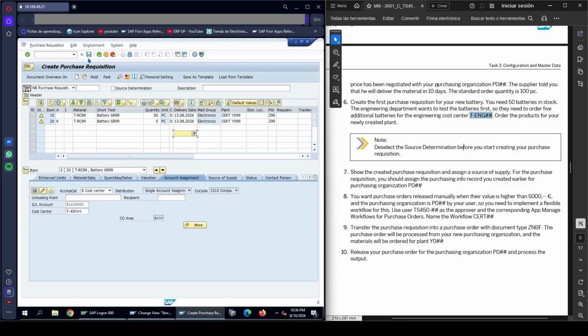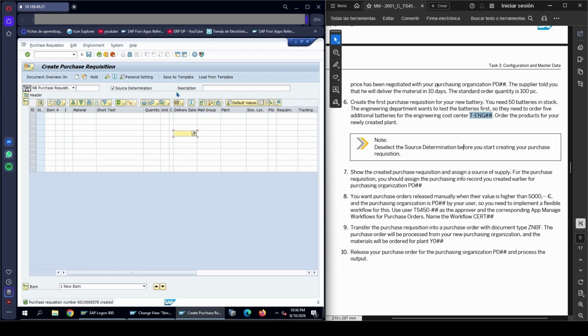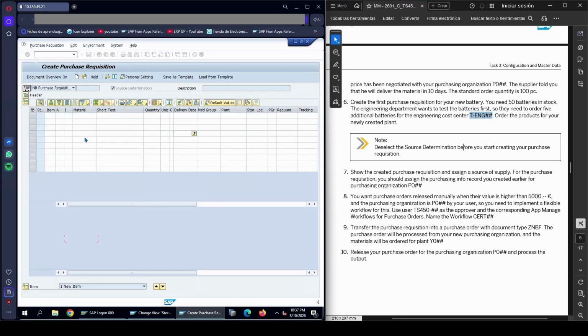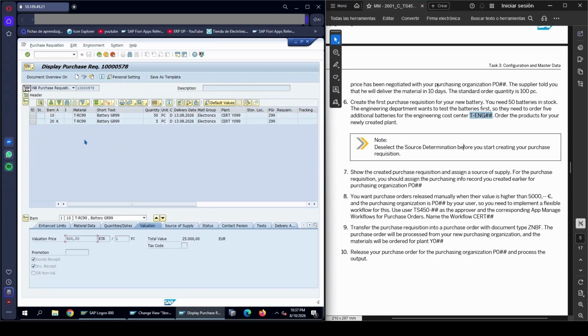I am going to save it. And then, after that, in Step 7, they tell us that we must perform the automatic assignment of the source determination. So, without leaving this transaction, I am going to press the button for another purchase requisition. The number appears by default. I will click Other Document.